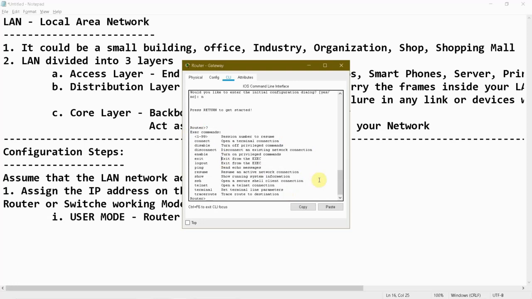So here you can find some commands. Later you will get to know what each command is about. To move to the next mode, I have to give the command called enable. Here you have turn on to privilege command. So enable is the command to make your router go to the next mode.